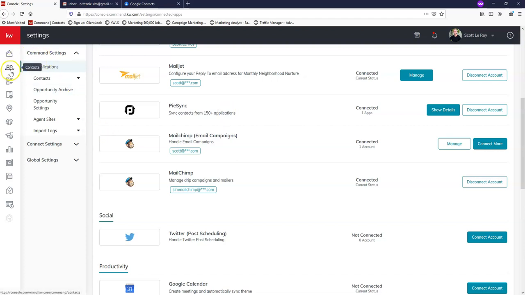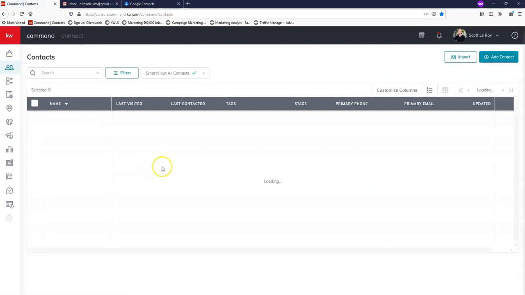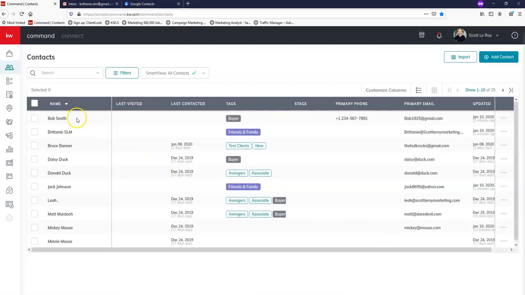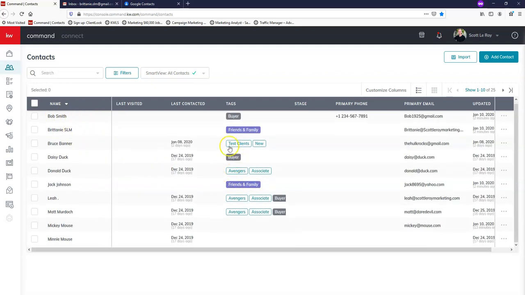So now all I'm going to do is click on contacts and just make sure that these are all populating. And here they are, right at the top. We have Bob Smith, Brittany, and they all came over. So that is how you are able to link up PieSync with your KW Command platform and keep your tags. And you can also do this vice versa and essentially take your tags and move them over as labels into Gmail. And again, this will also work on other platforms.